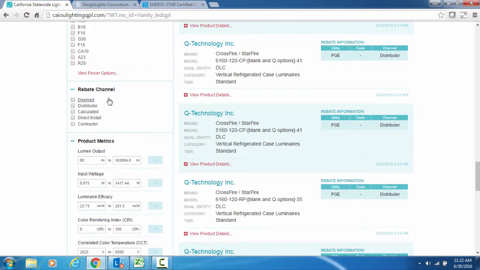Further down here, we have rebate channel information. As you might be aware or might not be aware, there are different types of rebates and incentives that PG&E offers. Some are deemed, some are through the distributor, some are through our calculated or custom channel, some are through our direct install program, and others for contractors. More information on that at another time.